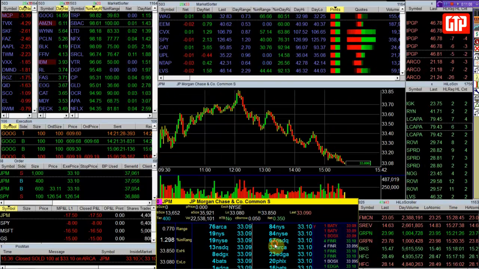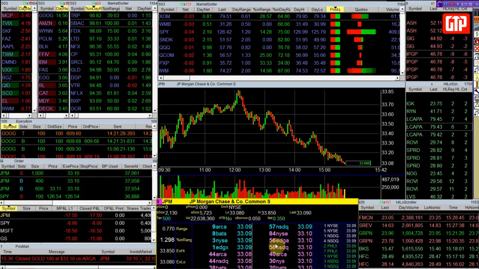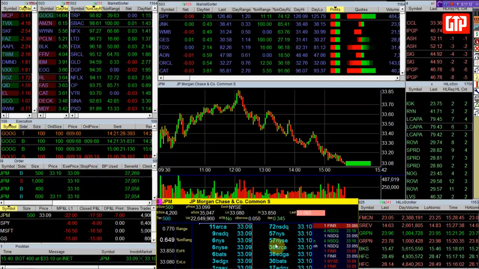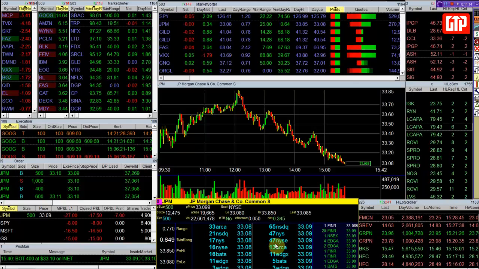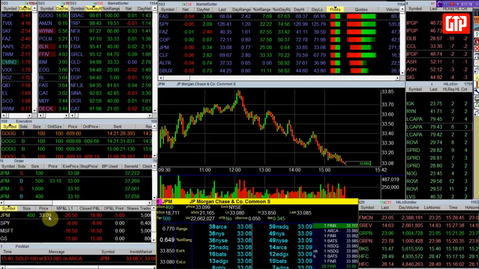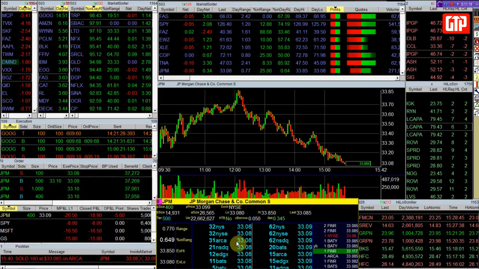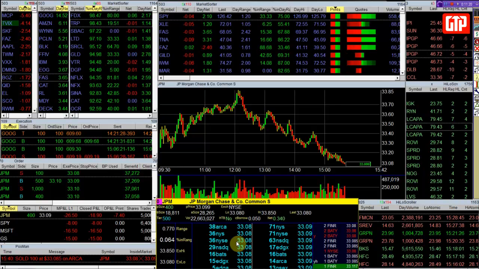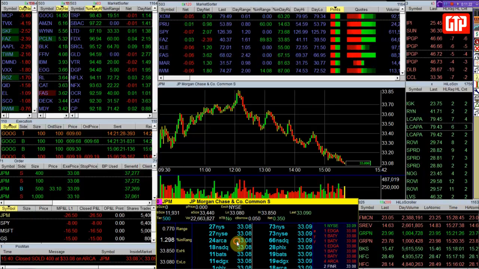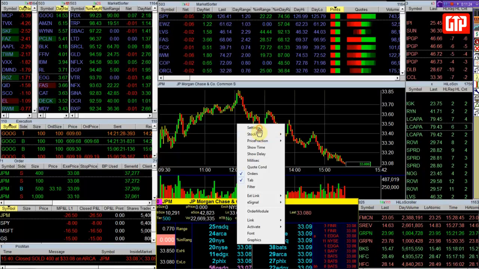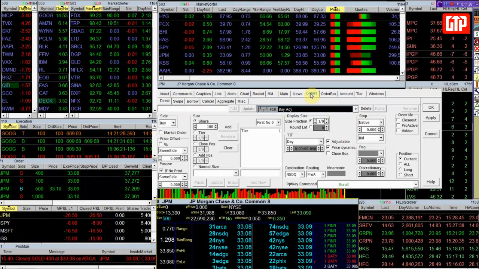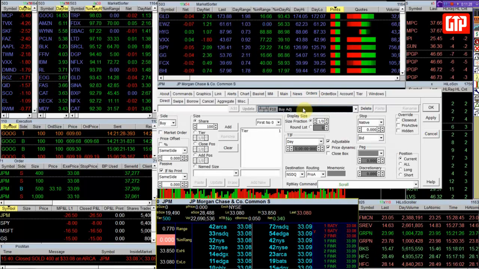So to see it in action, we'll buy 500 shares of JP Morgan, and we hit Control E, and now we see that there's only 400 shares left. And we can hit Shift F4, which is close all longs, and we're now flat. Let's go back to the settings.